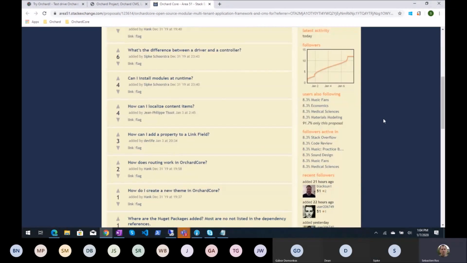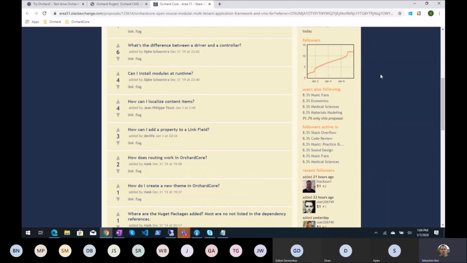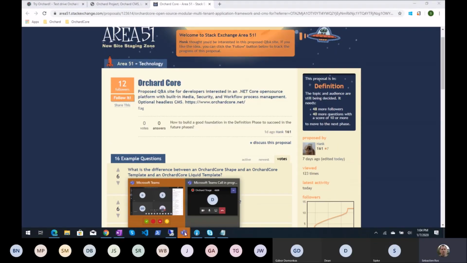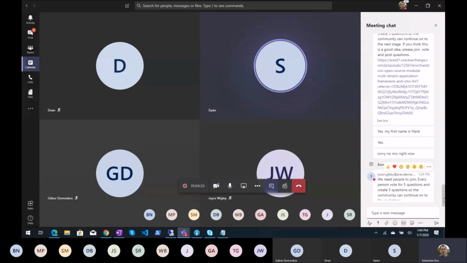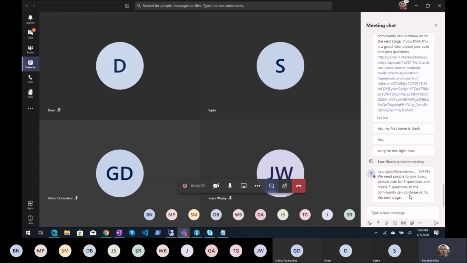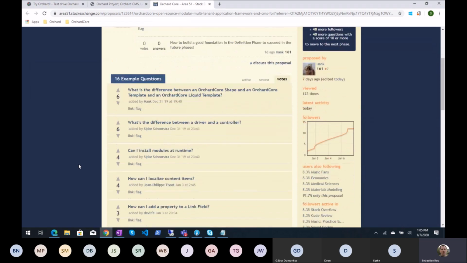That looks like a good idea as long as it has some traction, and that's what the rules try to ensure. So that's a good point to talk about during this meeting. We need people to join, every one of us, and create five questions. I don't want to hack the system either. It's good to communicate about it, but I won't force anyone to do that if they don't care.